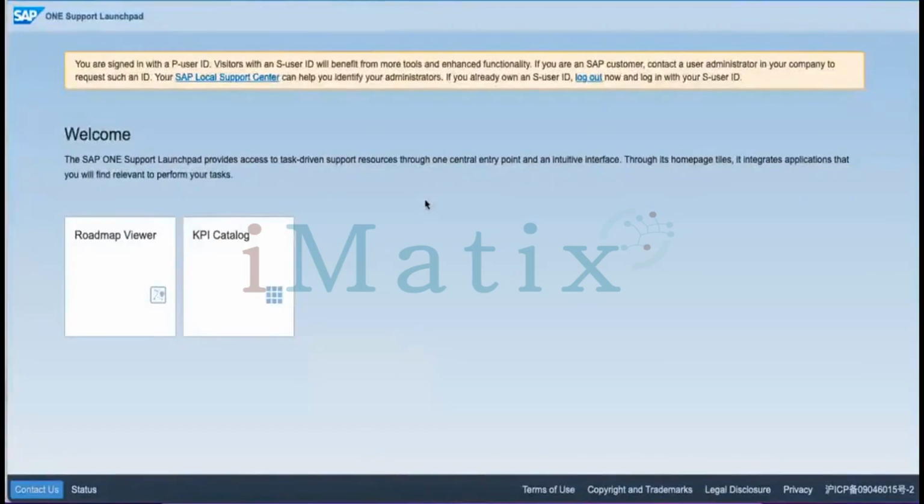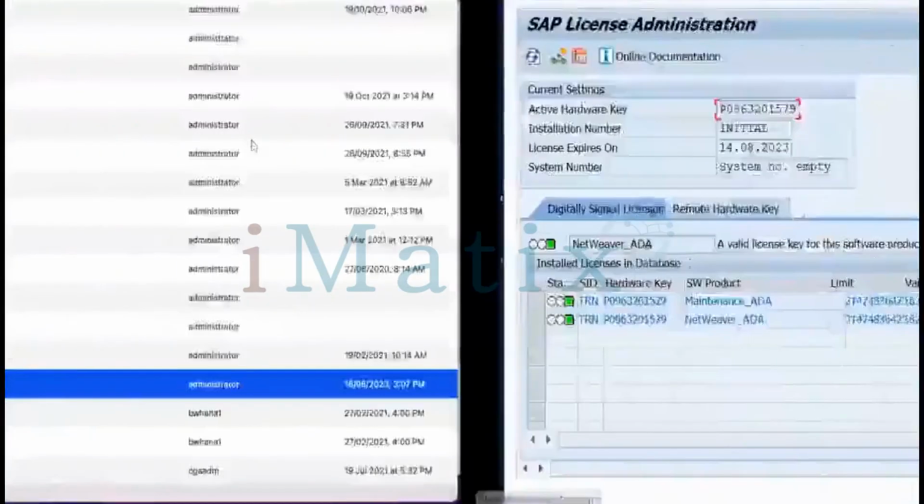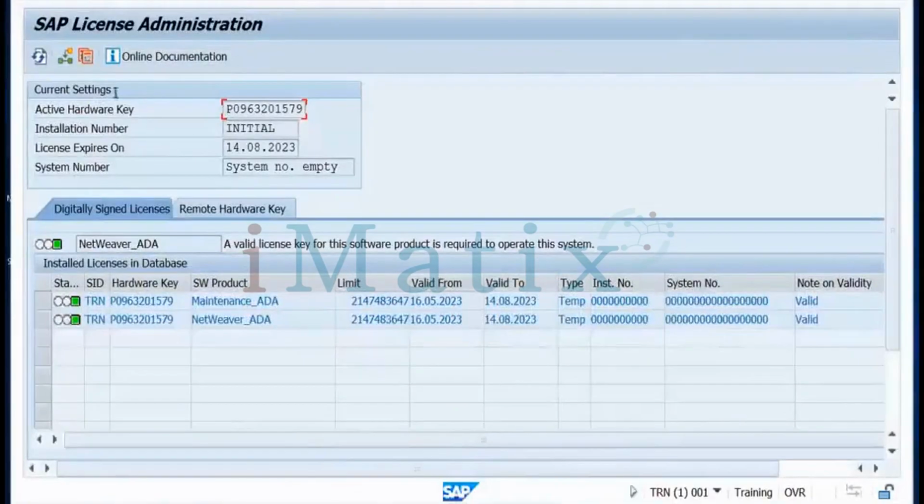You have to tell SAP the system ID, the server and the instance number. SAP will give you a text file. After getting the text file from SAP, you can install the keys here.